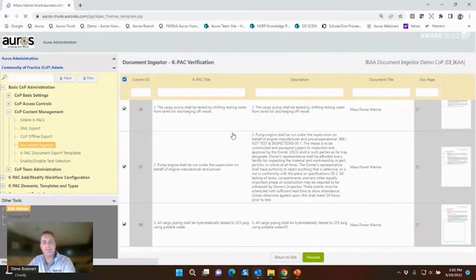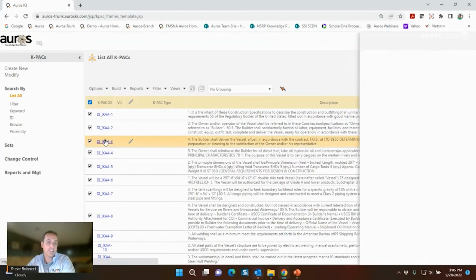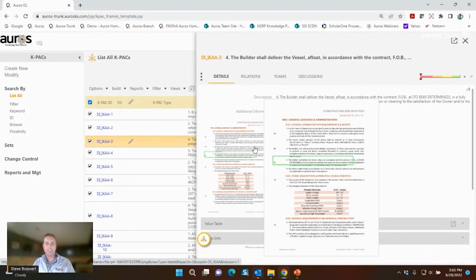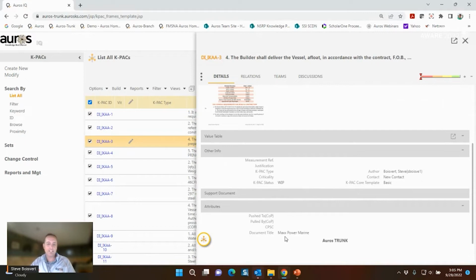If I exit admin and go into our community, we can see those representations. So I now have 98 knowledge packets that represent the requirements from within my construction specification document. I have a representation of where this knowledge came out of my source document, and I have metadata in the form of the document title.